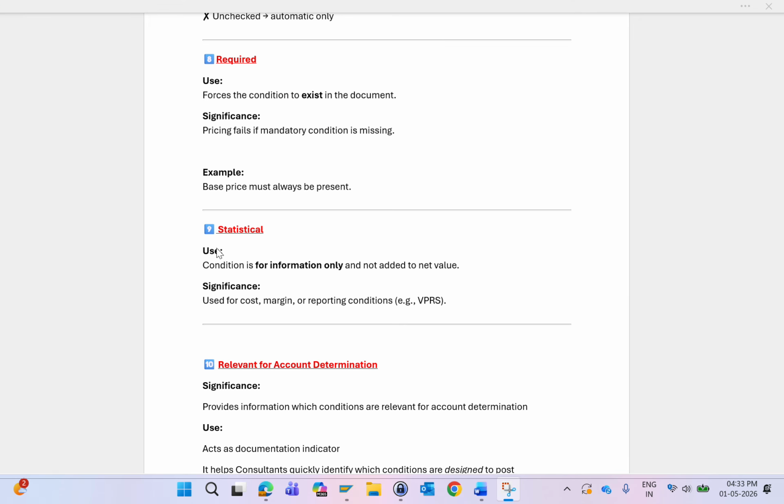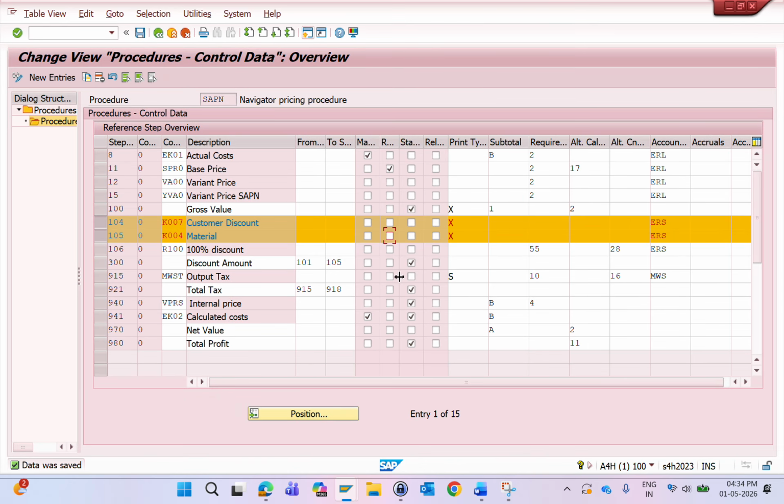Coming to the next field, called statistical. What does statistical mean? As the name itself says, the condition is for information purposes only, and it won't be added to the net value. For cost, margin and reporting conditions, like the cost condition VPRS, this will be a statistical condition. If you check here, now you can see gross value as statistical. It will only carry information, showing how much gross value this sales document has. So it won't post into accounting.